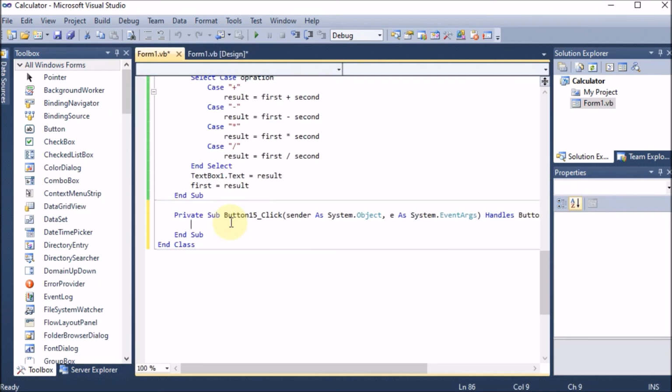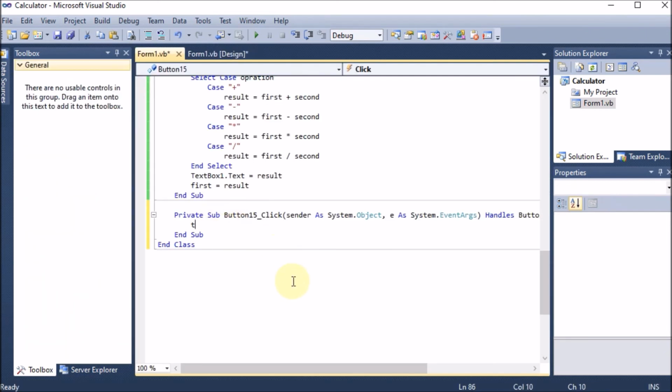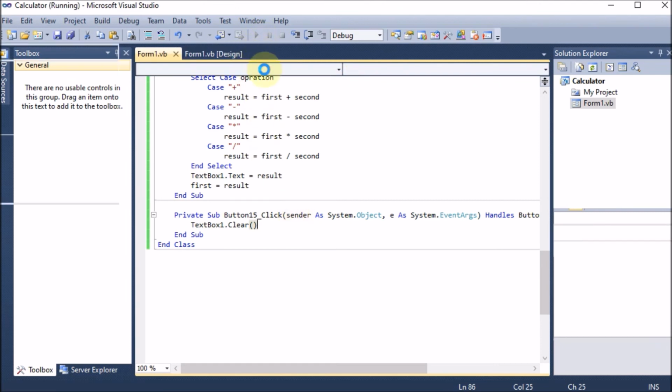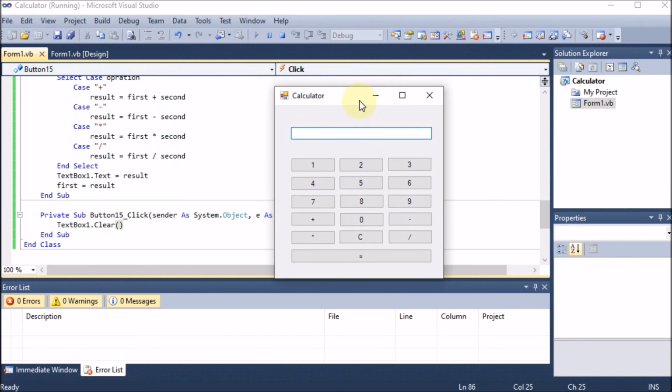So double click on this C button. Now simple coding, TextBox1.Clear. That is a simple coding we can perform, meaning TextBox1 should be cleared. So you can apply TextBox1.Text equal to double quotes, or you can apply TextBox1.Clear, both meanings are the same. So if I run this code, let's say I am working on this form and I say, oh, this is the wrong value, I will click on C, so the value is cleared. So this is the clear button.